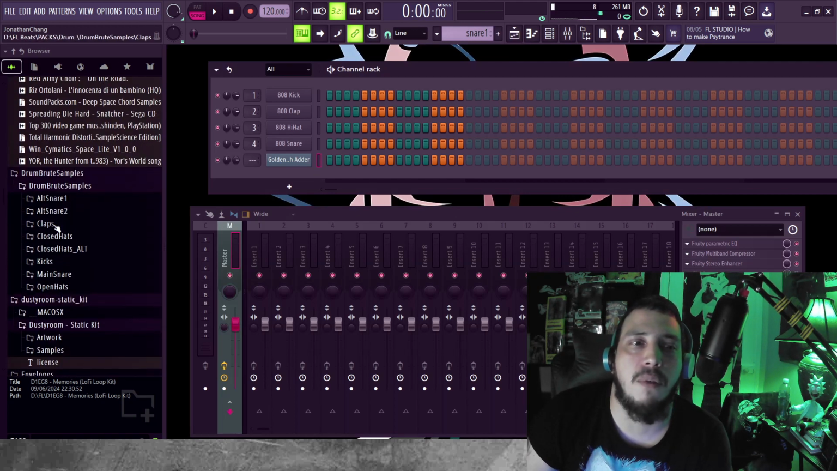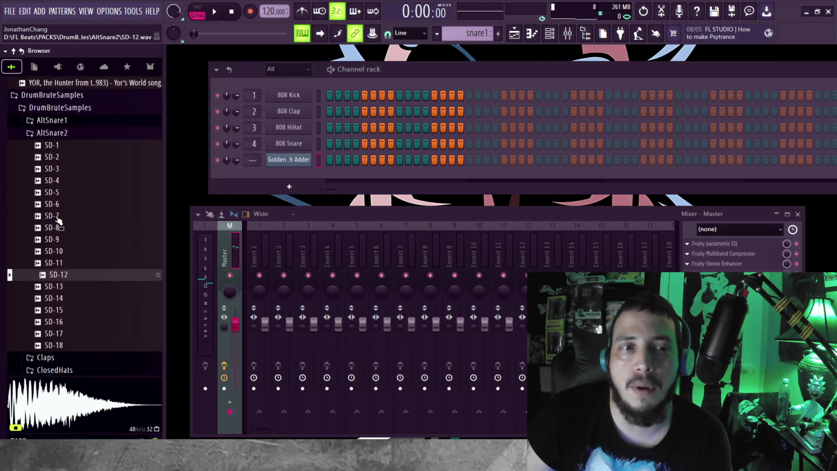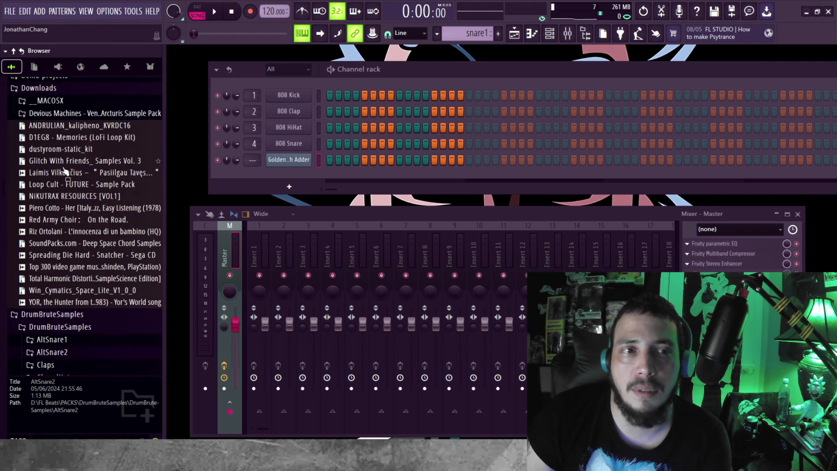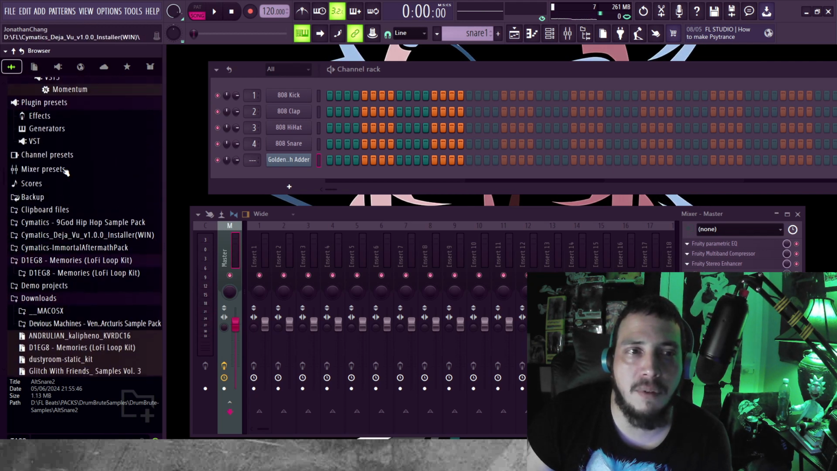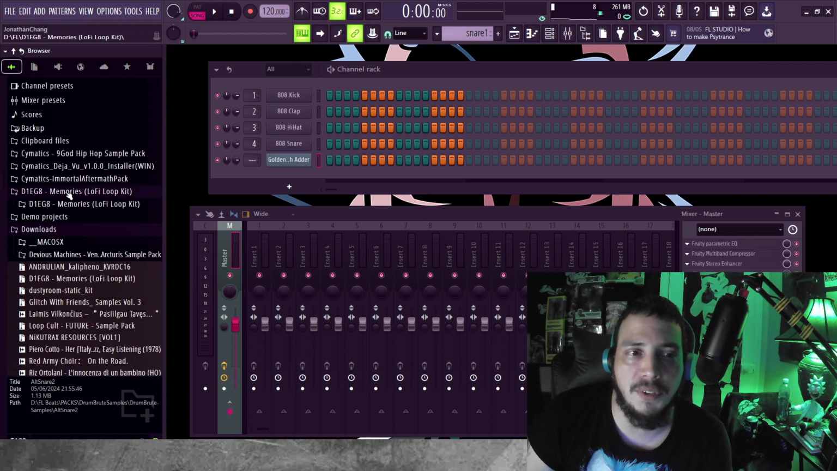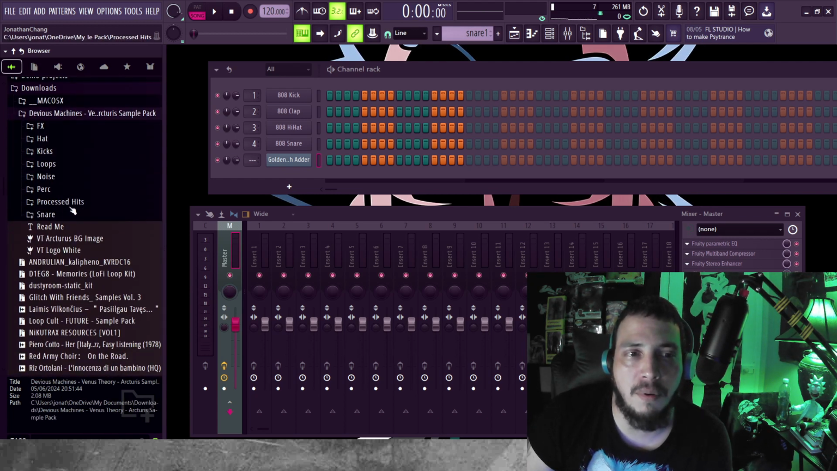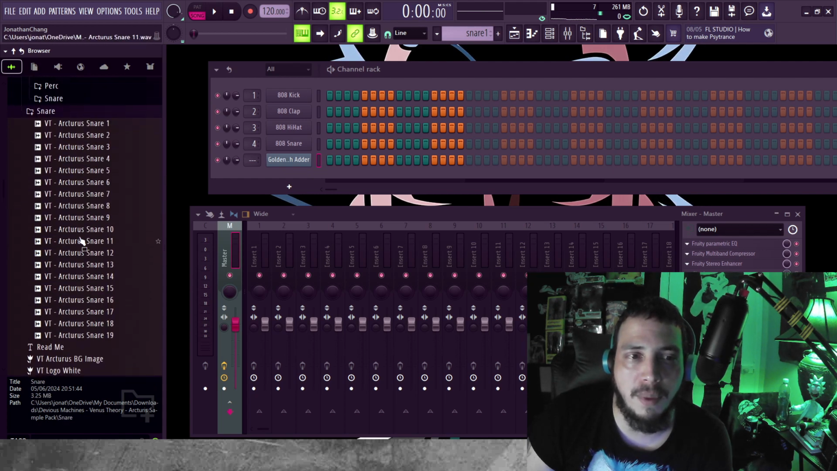So like I'm saying, I want to get a nice distorted kind of kick drum. For the snare, maybe I'll get something distorted too. I really love this pack that I have right here. Where is it? Let's find it. This Devious Machines, and they have the process hits like this. I really love those. Those are some of my favorites that I have. They're really nice and unique.